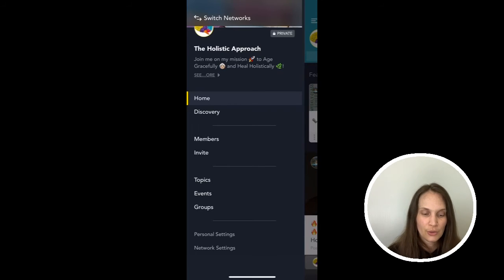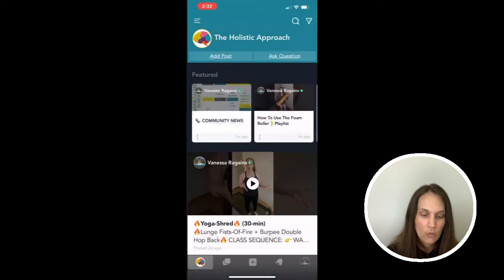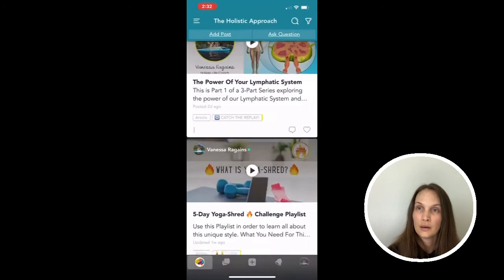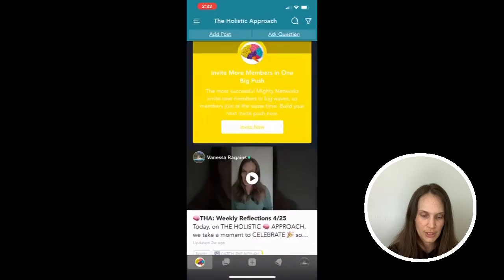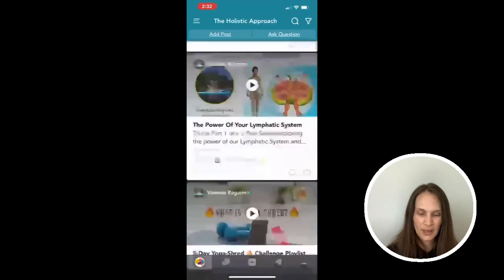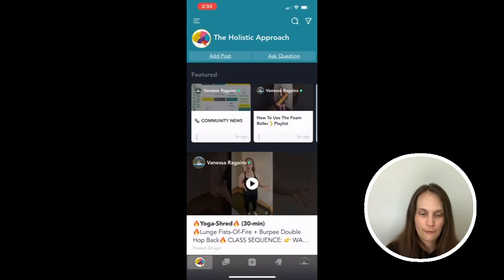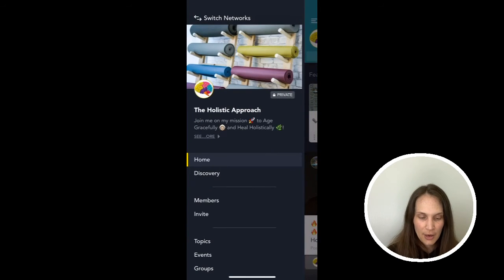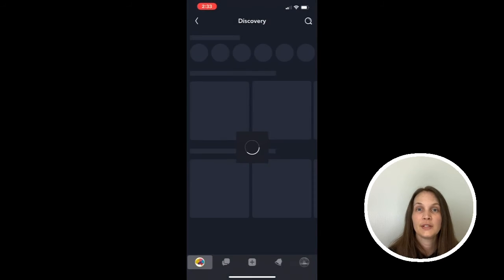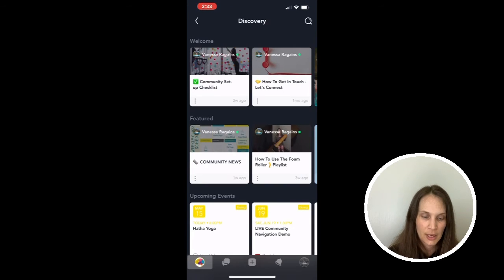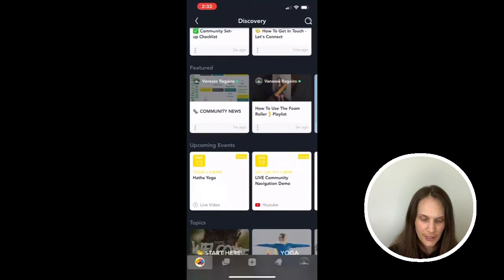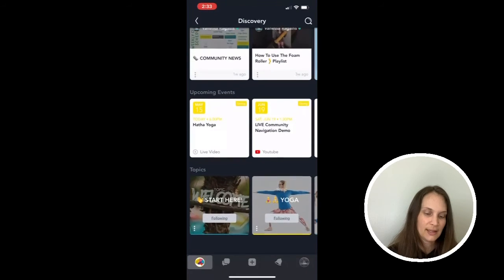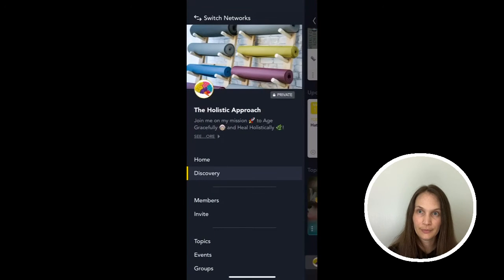So you'll be able to, let's just check out the home first. So here's home. All the posts kind of in order here from when they were posted. But then if you're like, ooh, I don't really care to look through the feed like that, click on the 3-line icon or the hamburger and then click on discovery. This is how I like to view all of the posts. So there you can see the welcome section. You can scroll side to side here, featured, the upcoming events, and then all of the topics. Then we'll click back to the menu.